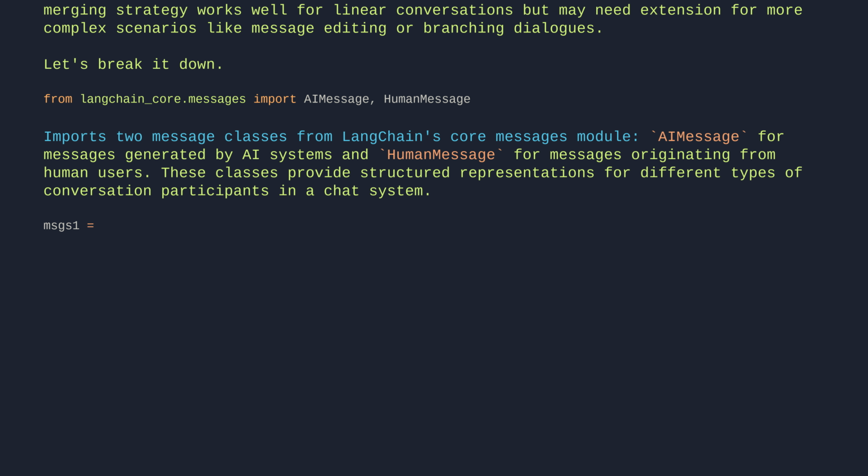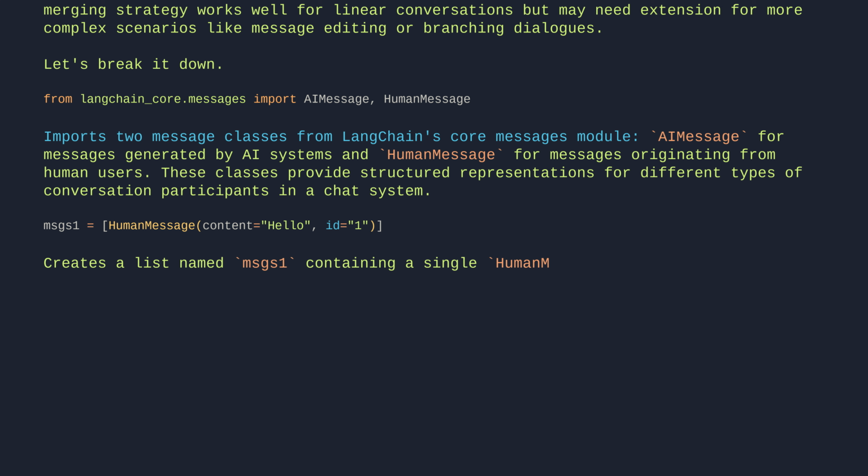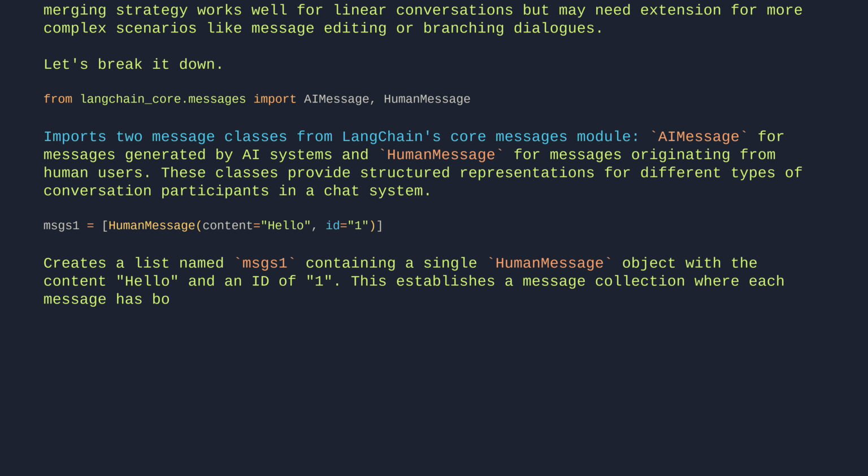msgs1 = [HumanMessage(content="hello", id=1)]. This creates a list named msgs1 containing a single human message object with the content hello and an ID of 1. This establishes a message collection where each message has both content and a unique identifier for potential merging operations.